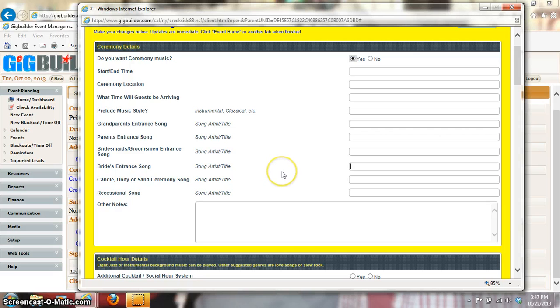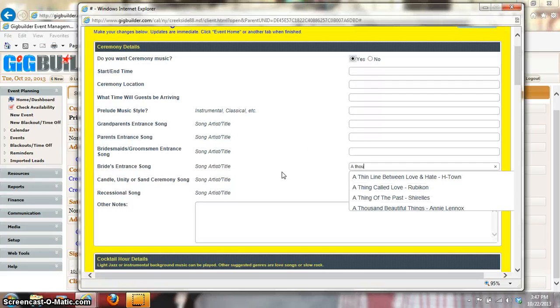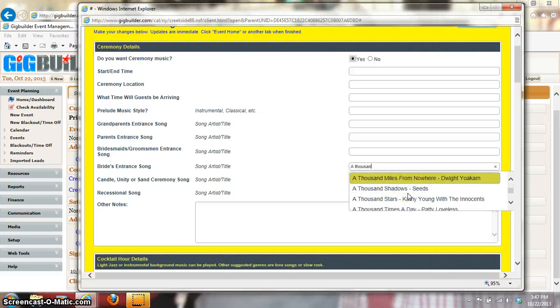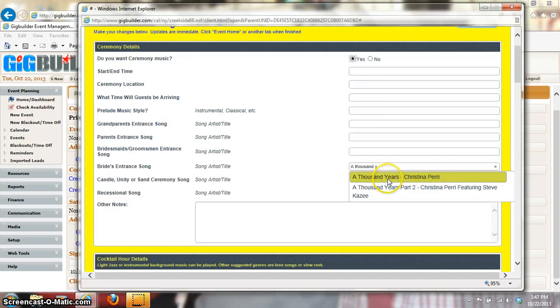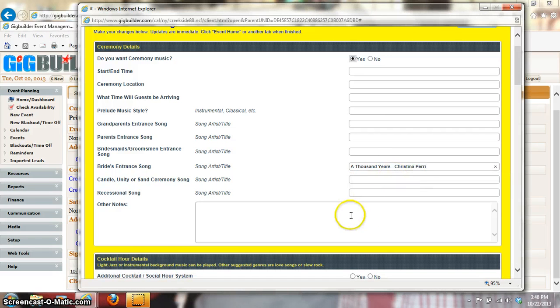I'm going to type in here and give you an example of what's going to happen. We'll use 1,000 Years by Christina Perri. When you start typing it in, you get to a certain point, and this drop down will drop down for you. All you have to do is reach up, click it, and it puts it right in.